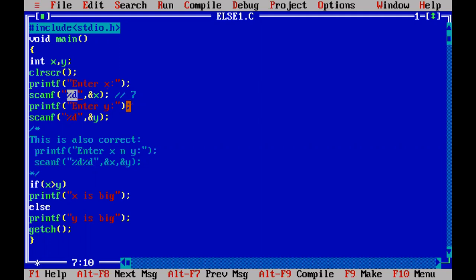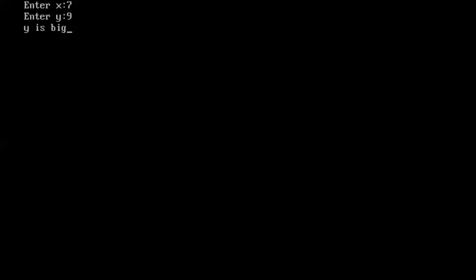Then enter Y. I type 9 from the keyboard, so 9 will reach the address of y. After that, see, x is 7. Is 7 greater than 9? False. So the else path is executed. In the else path, what is given? Y is big. That is the answer now. Y is big.